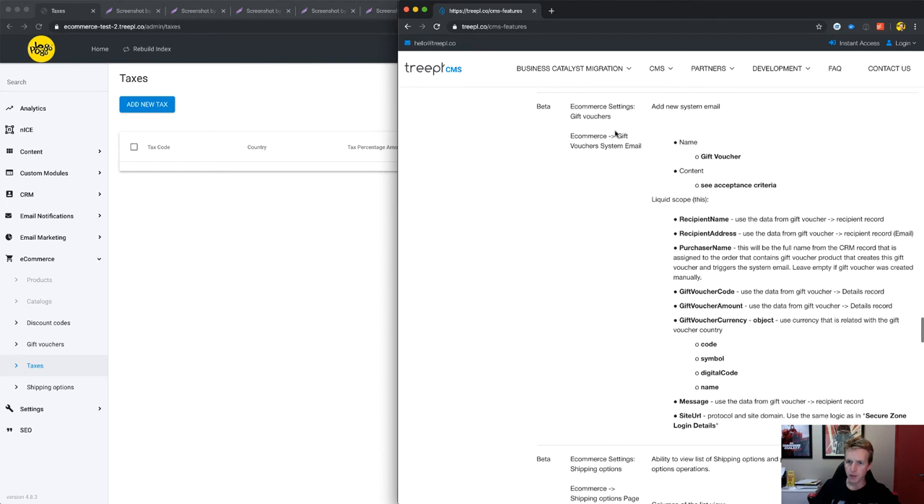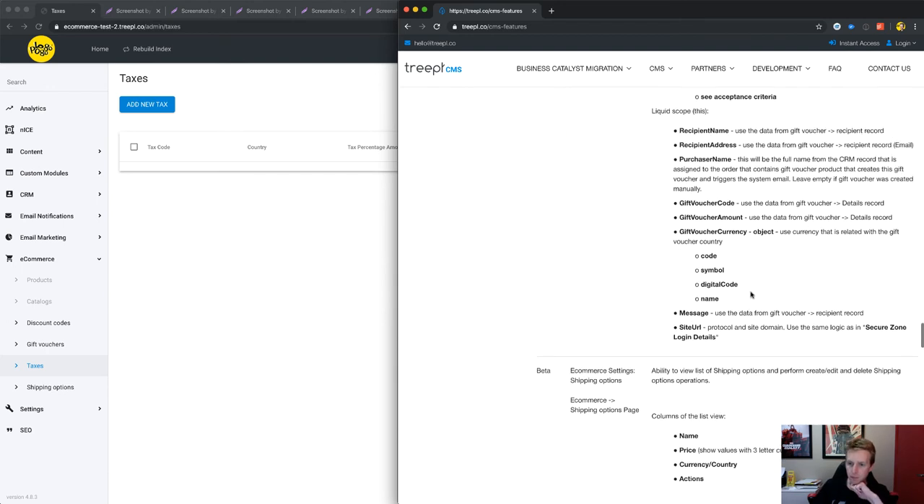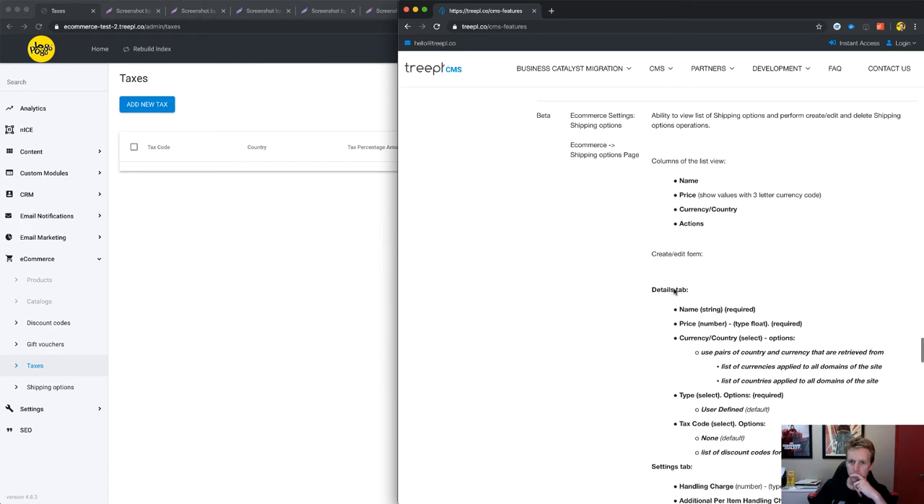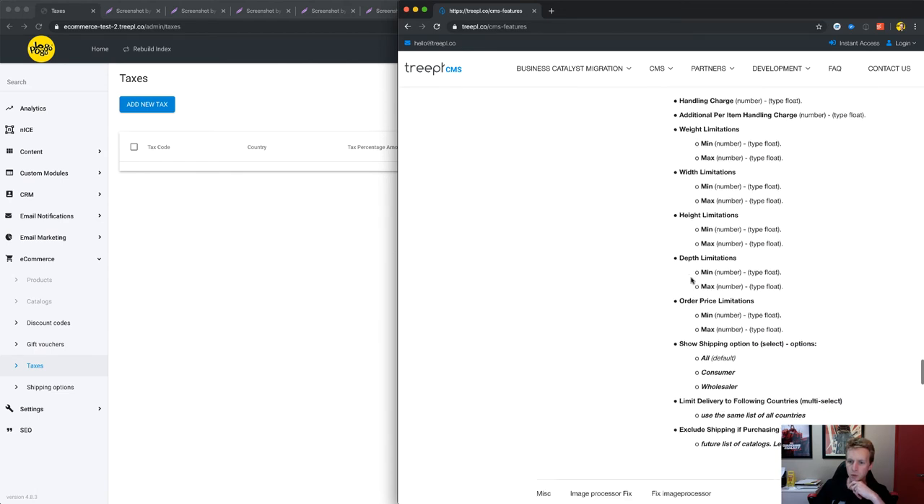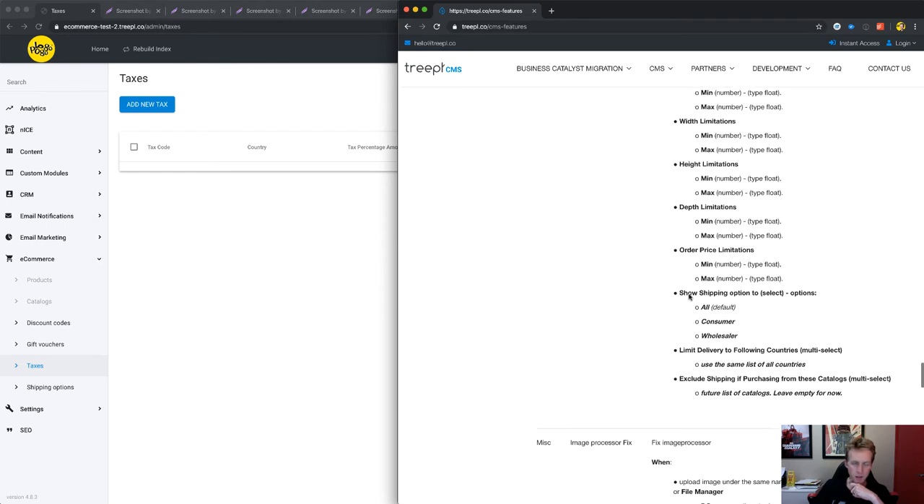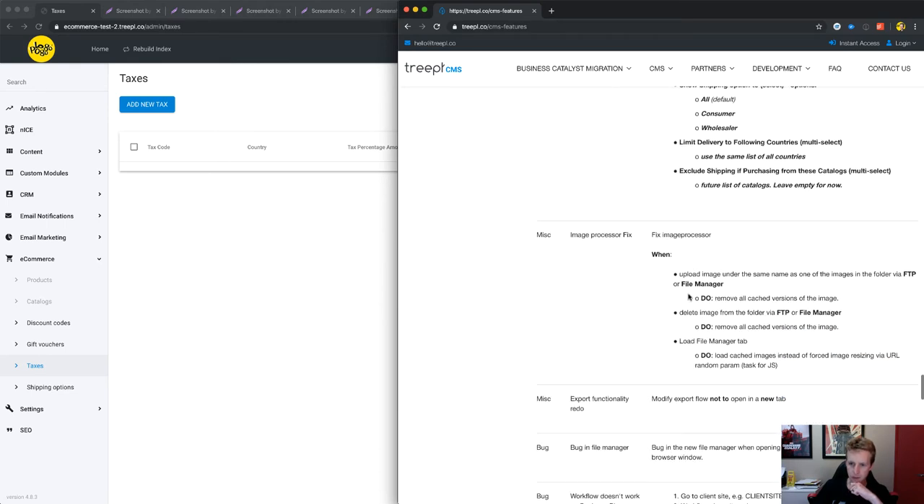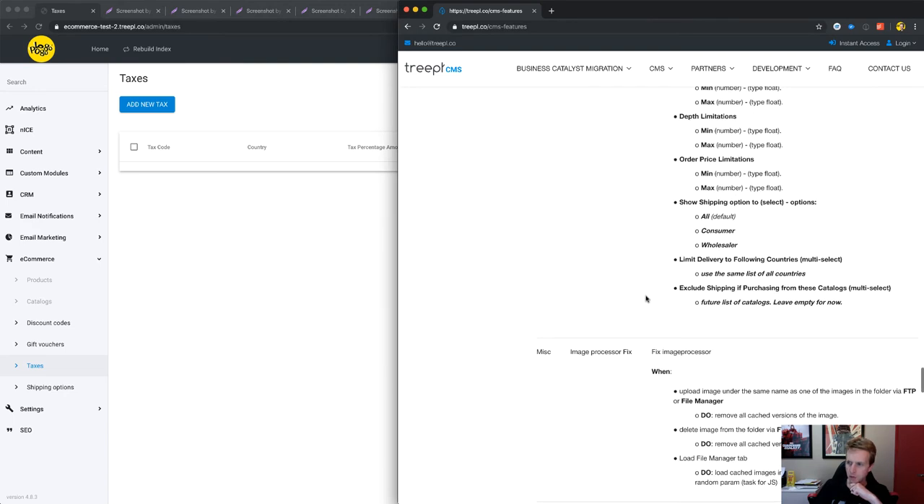And it's just saying here there's a gift voucher system email, so that's a new system email that we can go in and modify. We have the e-commerce shipping options page, so that's the shipping options. So pretty much from what I can see, it's all pretty much identical to BC, which is good for now.